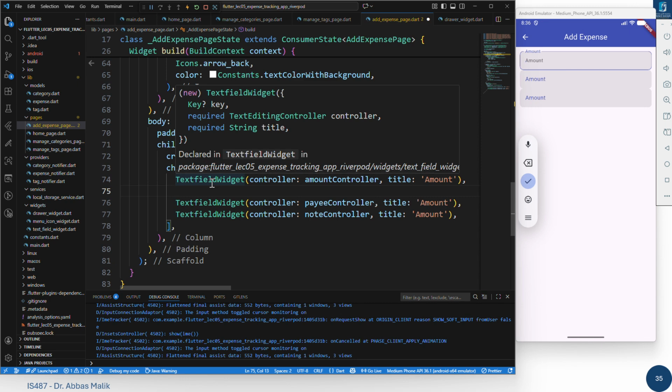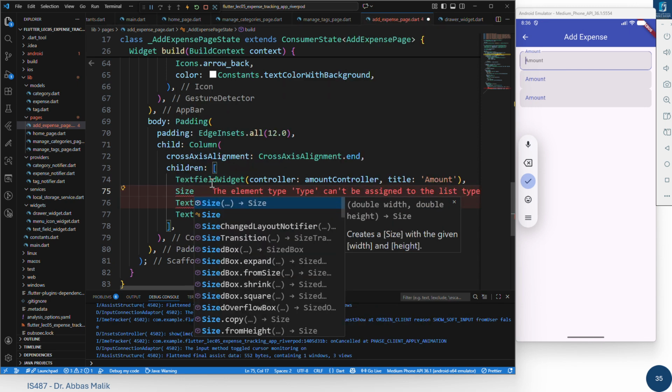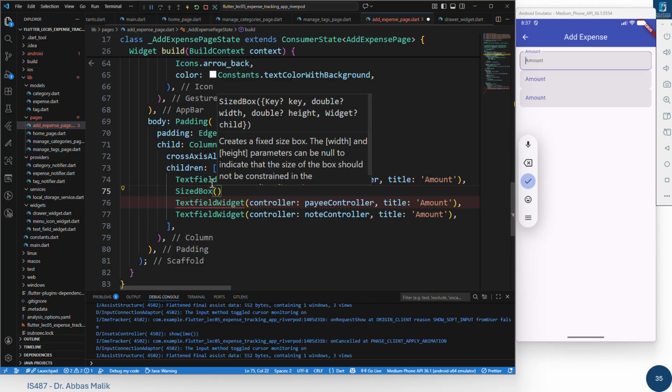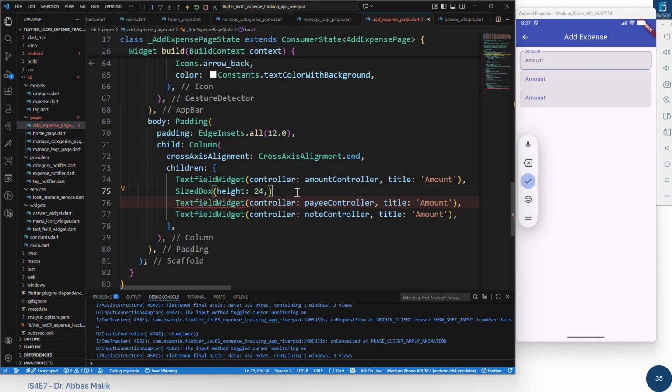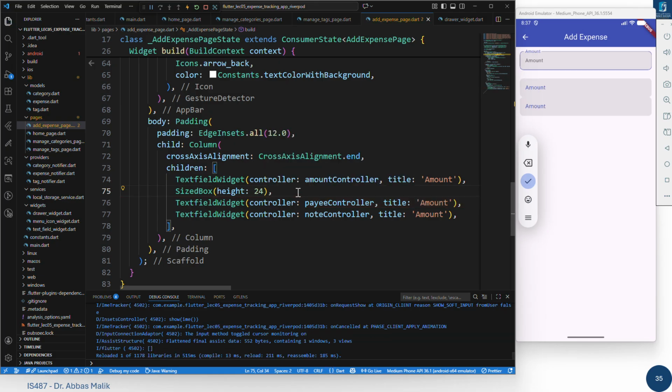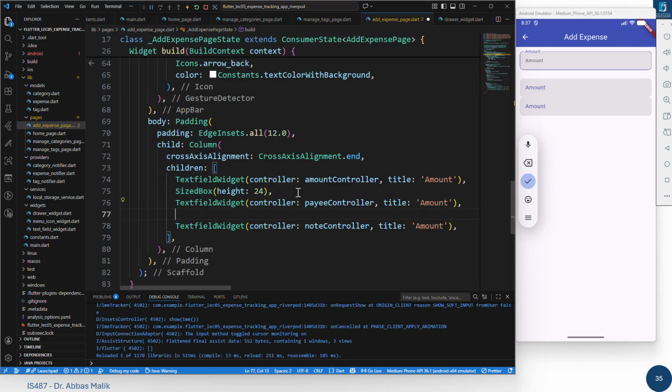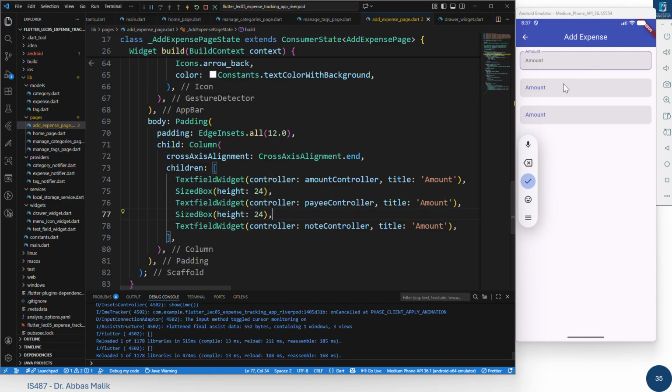These fields are sticking to each other, so I will add sized boxes with height equal to 24. Let me put a semicolon at the end as well, and take this thing from here and put it here as well. Now we can leave some space between them. The other thing is a payee, and here we can say that it is a note.